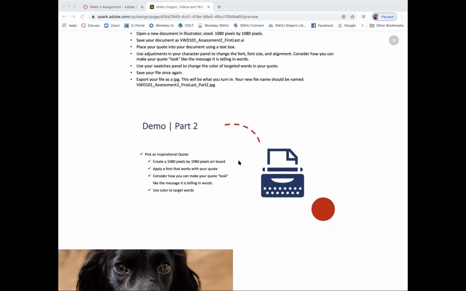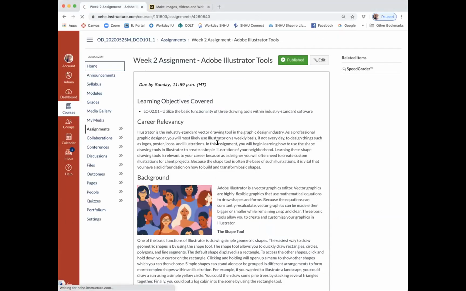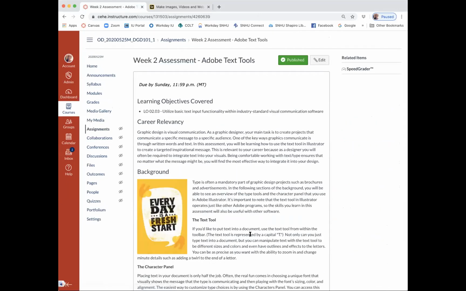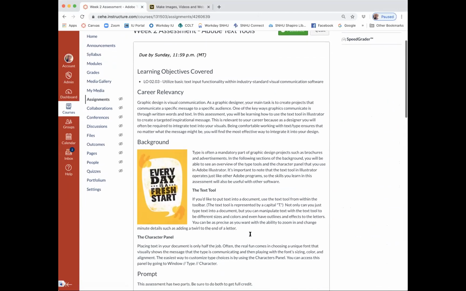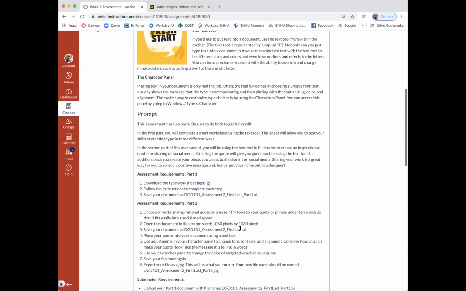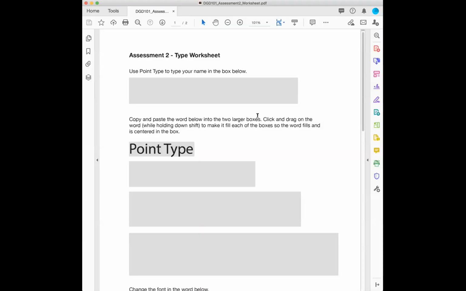Okay. So we're going to go forward here, and let's take a look at the actual instructions in your assessment, because there's just more information in here that you need to take a look at. So go ahead and read through the background. Talks about the text tool. And then again, these are the 2 parts that you'll be breaking this down in. So the first part will be the worksheet, which go ahead and click and download that. And you're going to follow the instructions. So let's go ahead and do this first worksheet here.